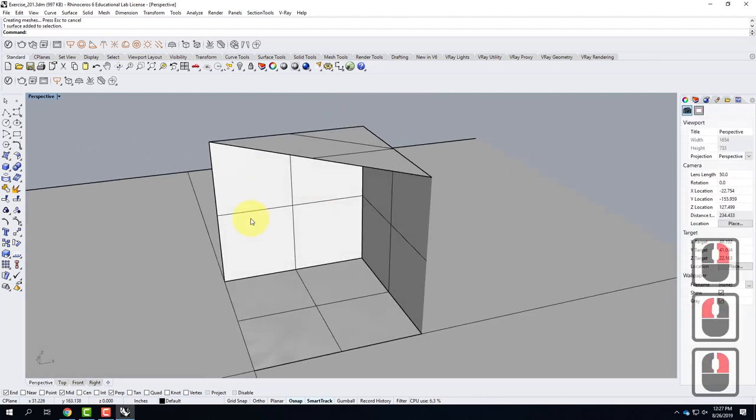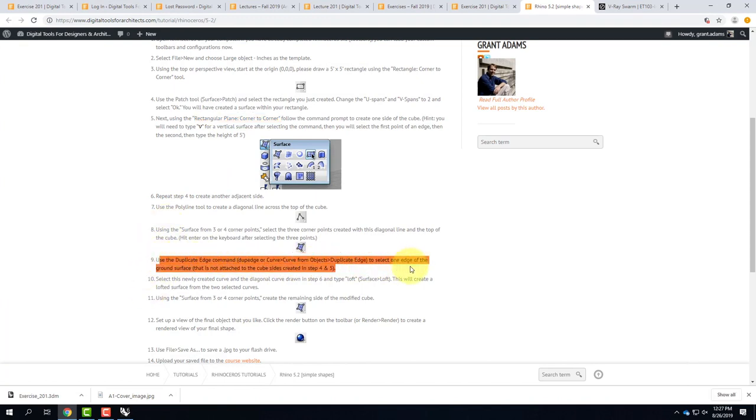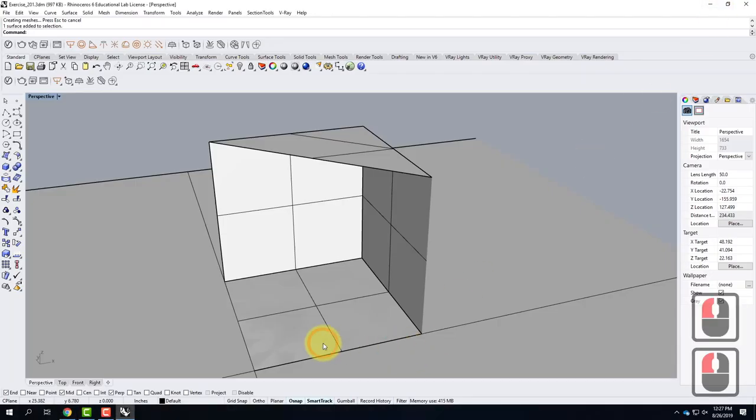Okay, so I'm working my way through here. Next step, this is step 9, and I'm going to create what's called a derivative object.